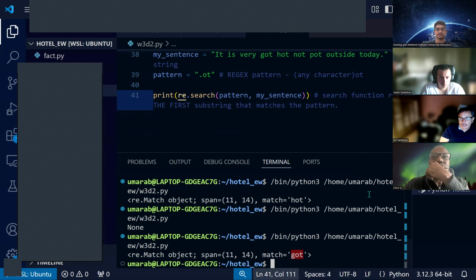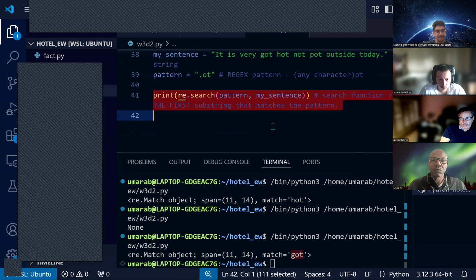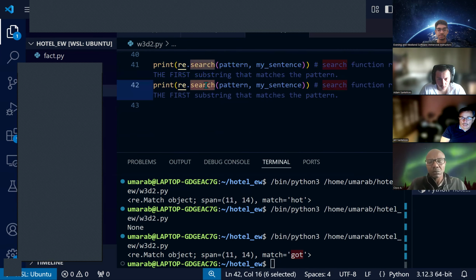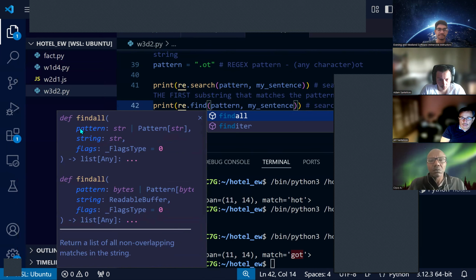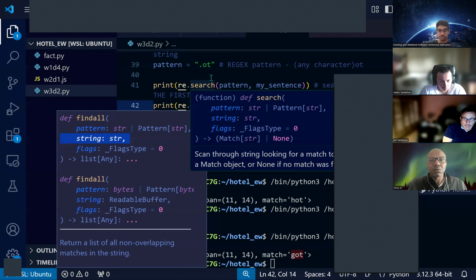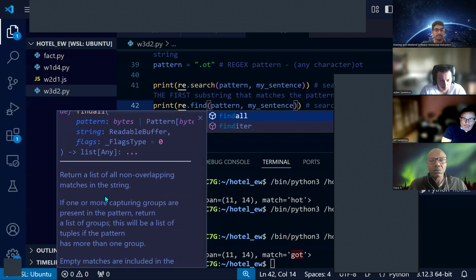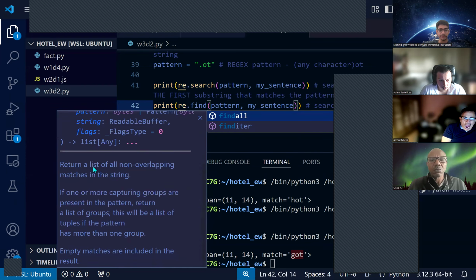Well, the good thing is there's another function that we can use for that, which is called find all. So let's copy paste this. We'll swap out search with find all. Before I hit enter, let's read a little bit about this. So it takes in the pattern first, then the string. So it's the same structure as our search function, but it returns a list.